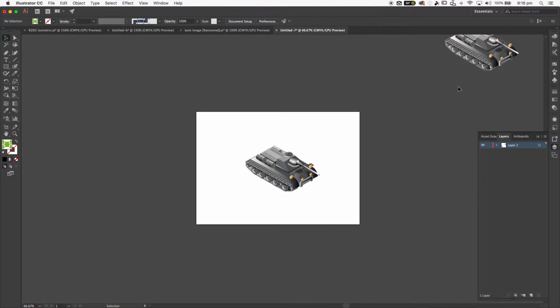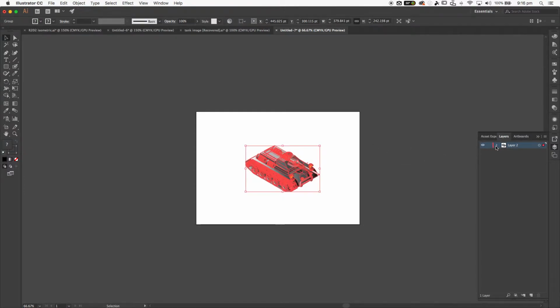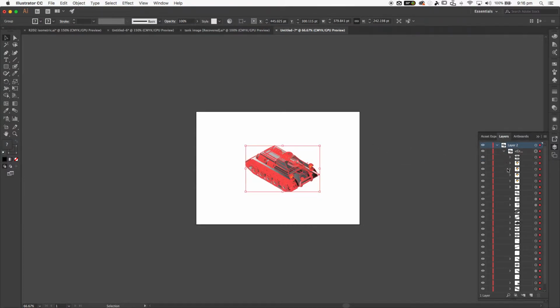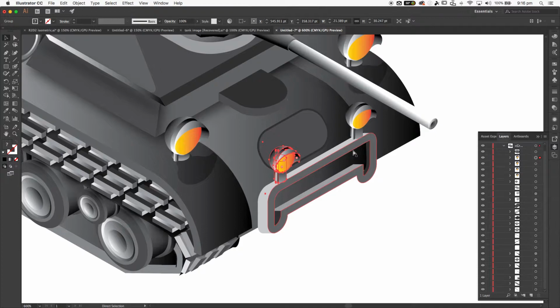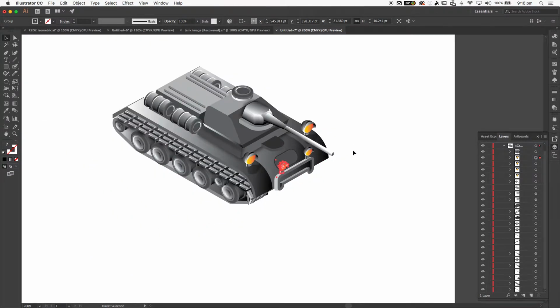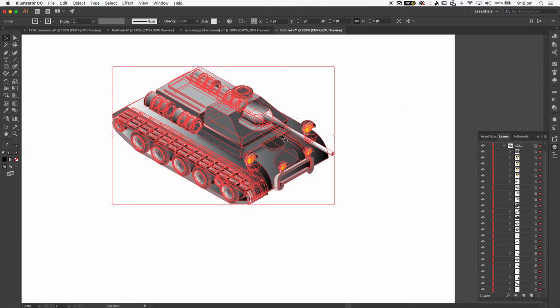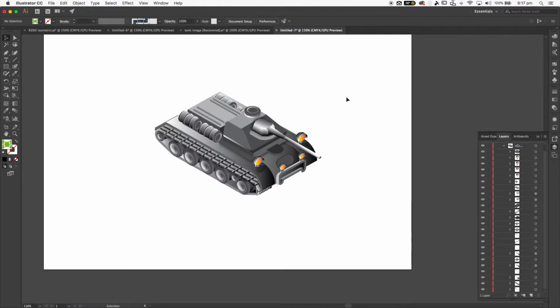Now I actually have a tank that I had previously. I'm going to delete that. And this is a fairly complex shape, all done using the isometric technique. We've got all these little headlamps and tank treads and fun things like that, which are all vector based, and they're all grouped together so that if I select that object I can move it around as such. So that's kind of fun.